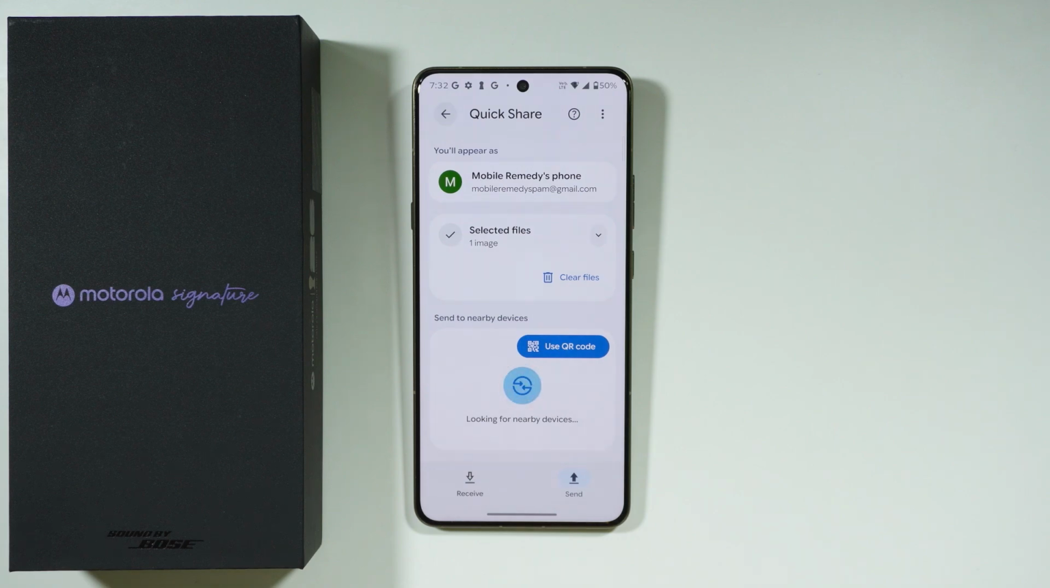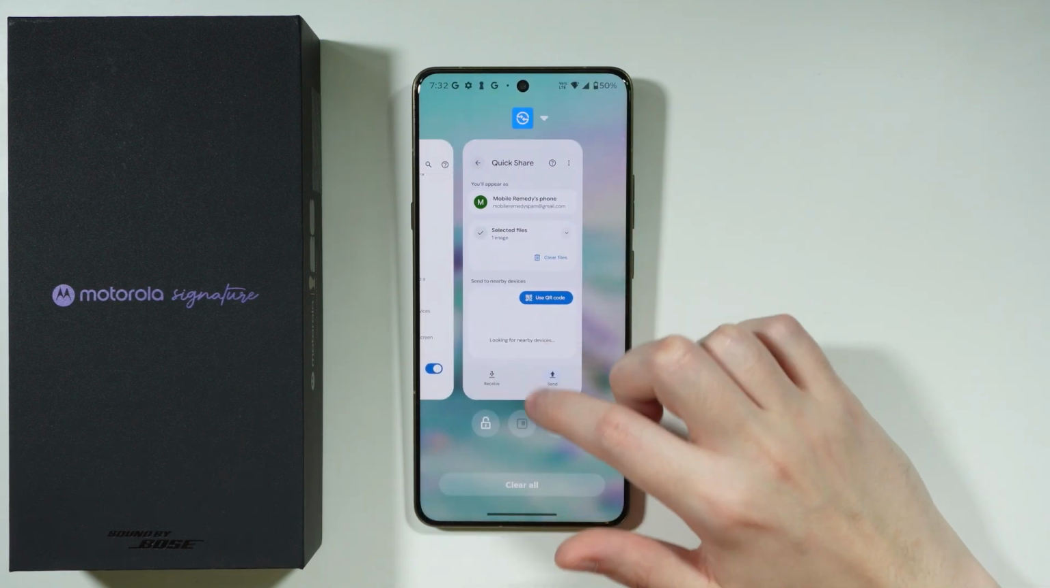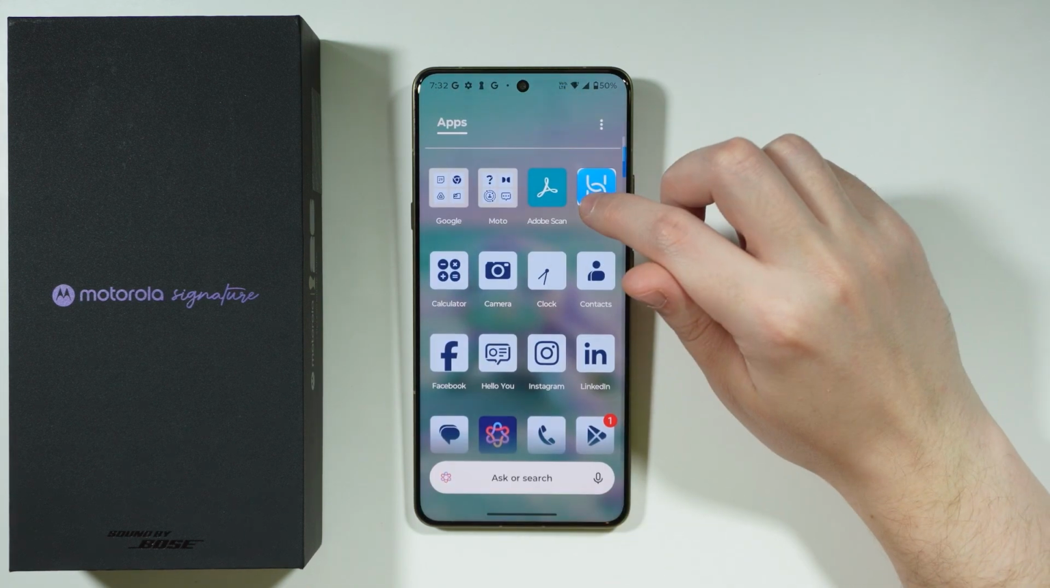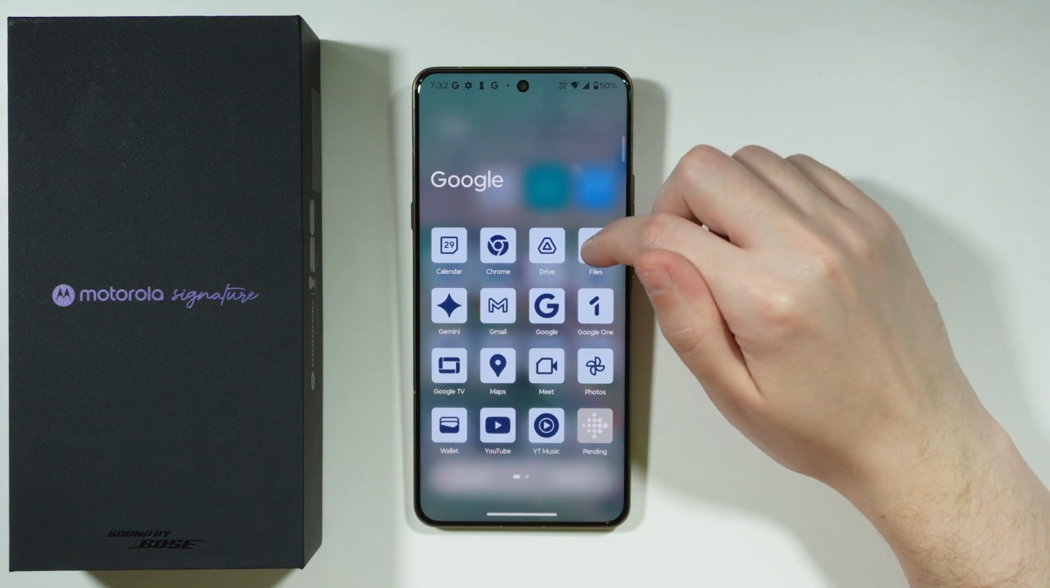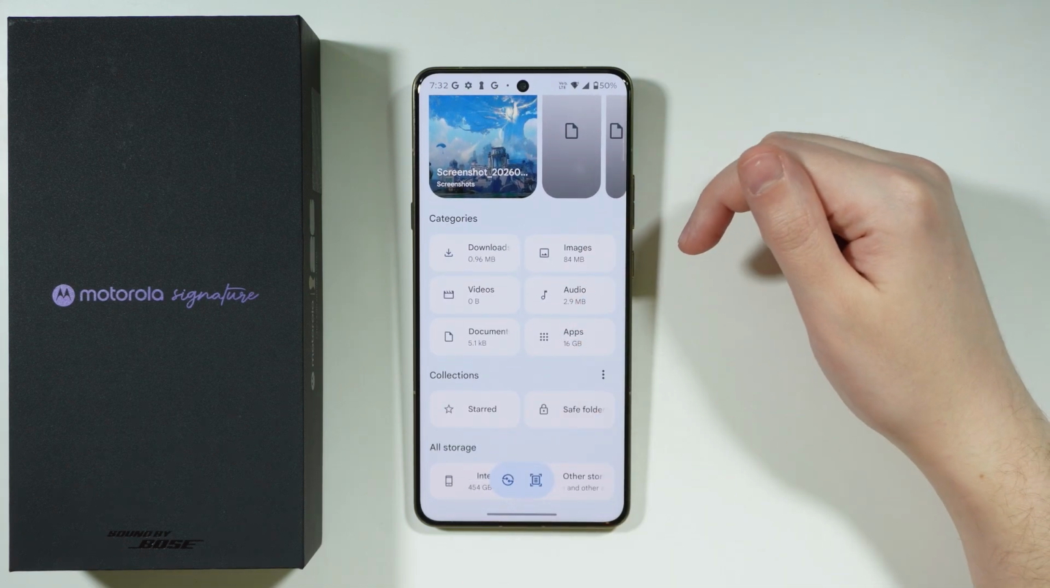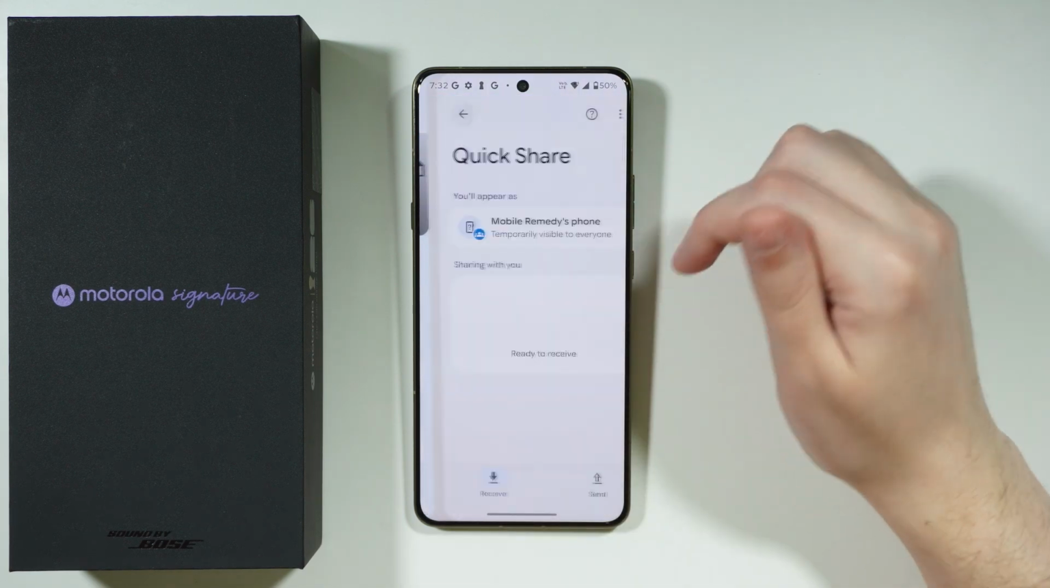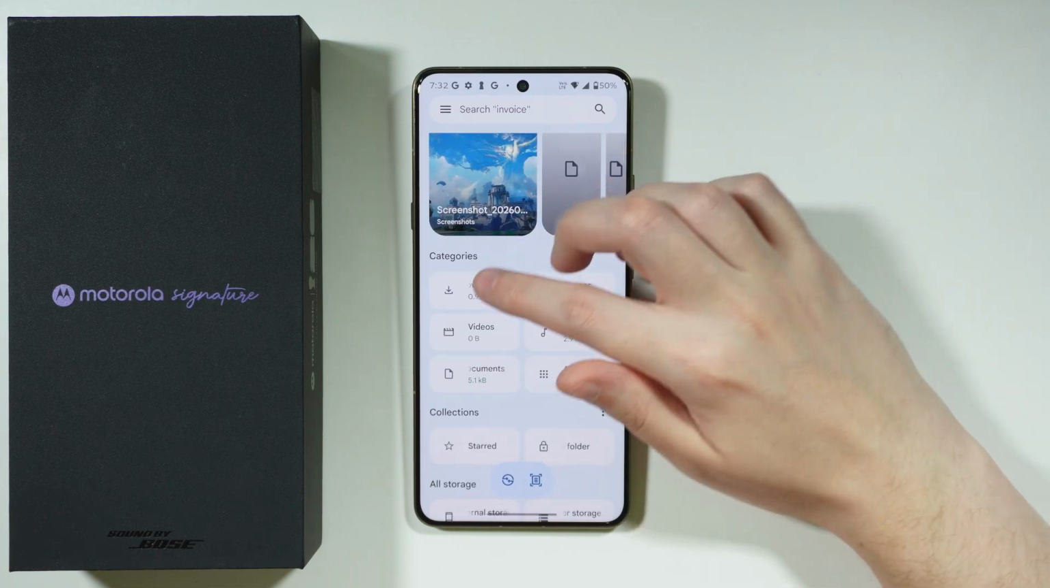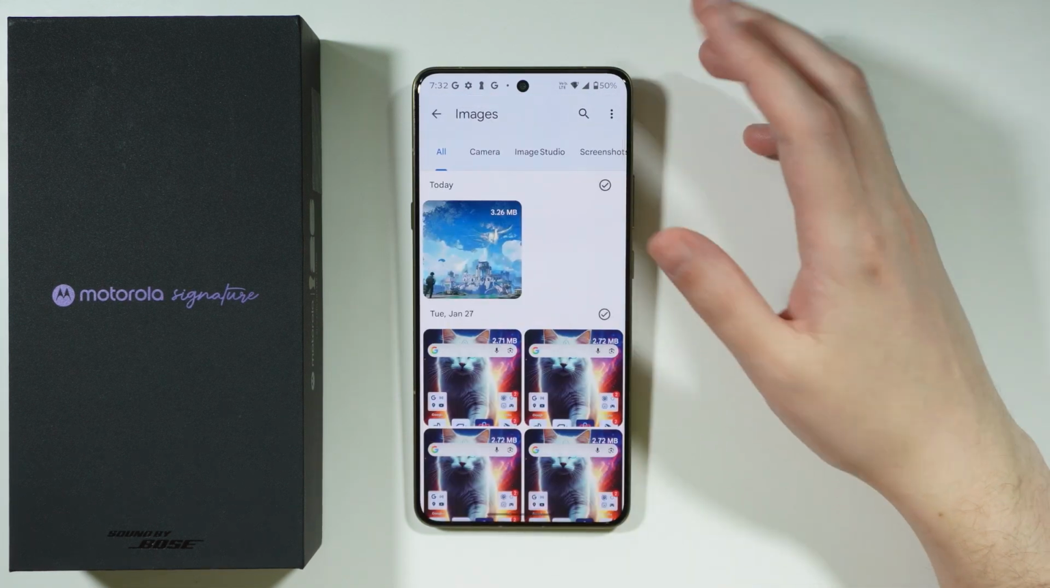And that is all. But also, instead of going to the Quick Share panel, what you can do instead is go to the Files app, and then in here we can find at the bottom a Quick Share option as well. There we go. Or you can just go ahead and choose something from here.